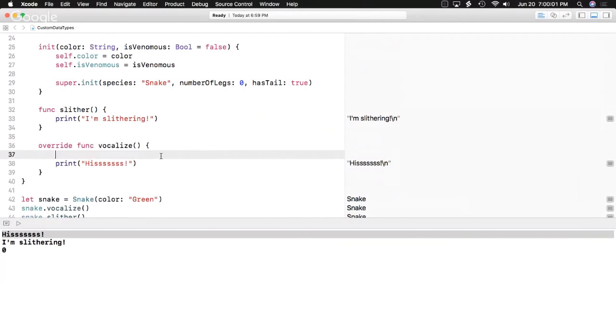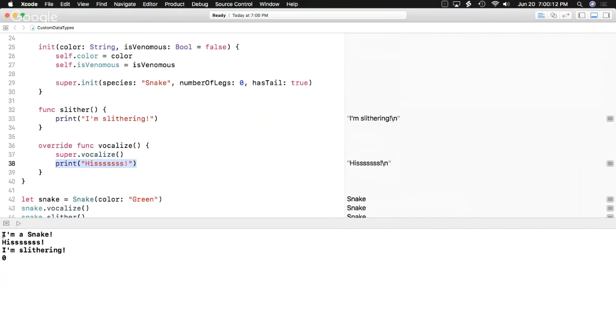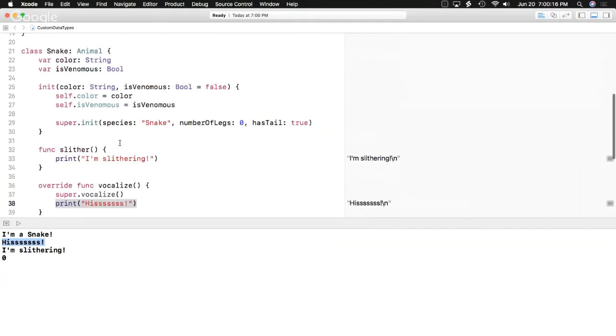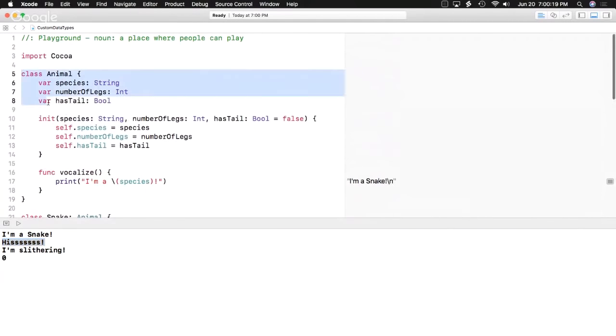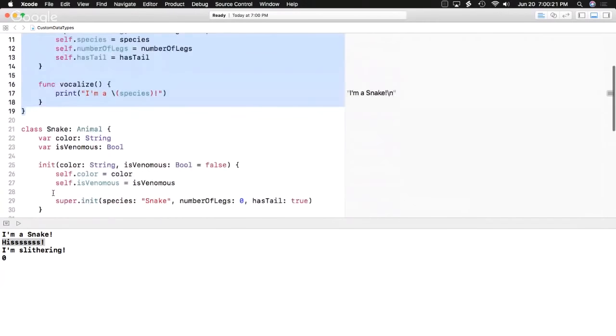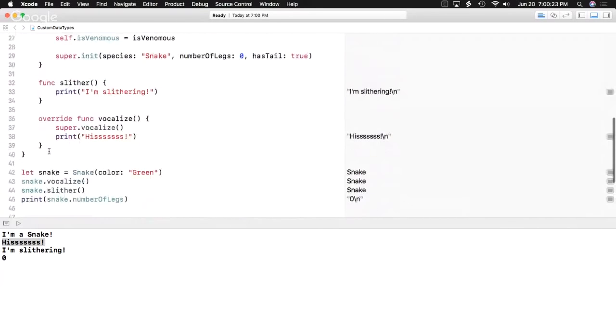We can say super.vocalize, which means call the superclass or the parent class's version of vocalize first and run that, and then I'll do whatever I want to do after that. So if we do that, it will now say I'm a snake and hiss. So this is actually really powerful. It allows you to put base functionality in a base class and then inherit from that class. And we can add more subclasses.